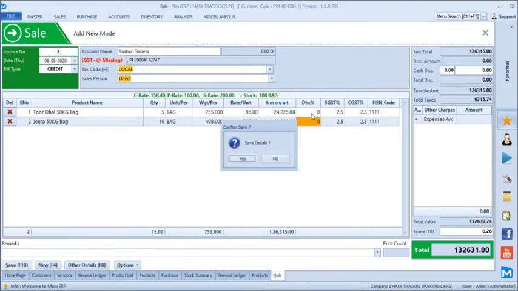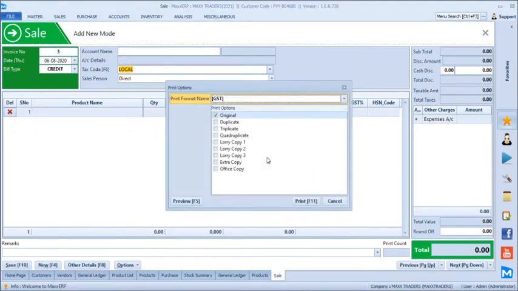It says e-way bill number missing because the bill value is more than a lakh, and you can directly save the transaction. If you have WhatsApp connected and the customer mobile number is already entered here, you can just click yes, and it will automatically send the invoice on WhatsApp to the customer. You can see a print preview of it.